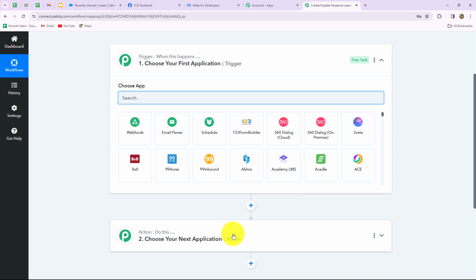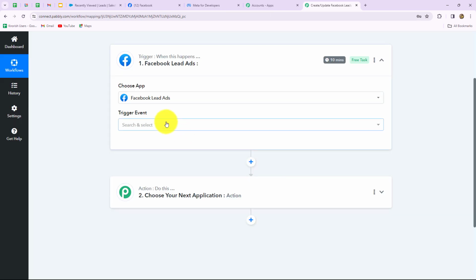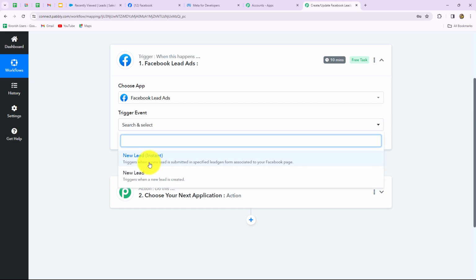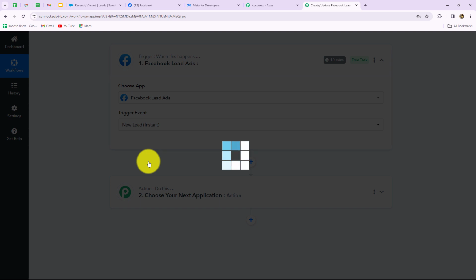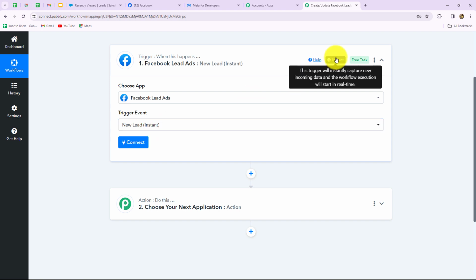Okay, so after understanding the concept of trigger and action, let's start creating the workflow step by step. So first of all, you will select our trigger application, and that is Facebook lead ads. So let's select that. Now we have to select the trigger event. Trigger event is the event on the happening of which the workflow is going to trigger or start. So new lead instant will be our trigger event over here, because our objective is that whenever a new lead will be generated, instantly and automatically the response of that lead should be captured over here in Pabbly Connect. And with that response, the workflow should get triggered instantly.